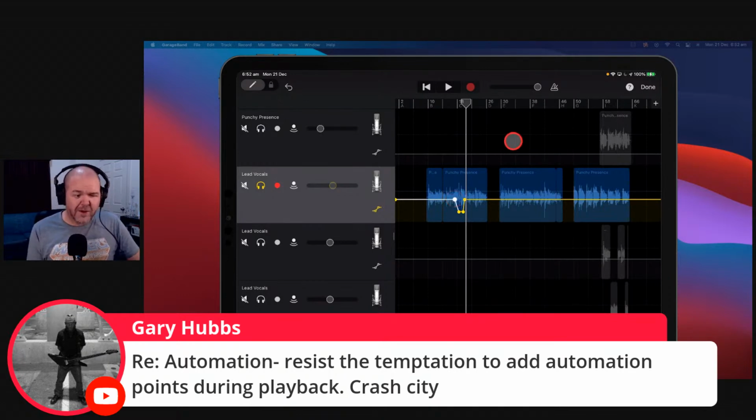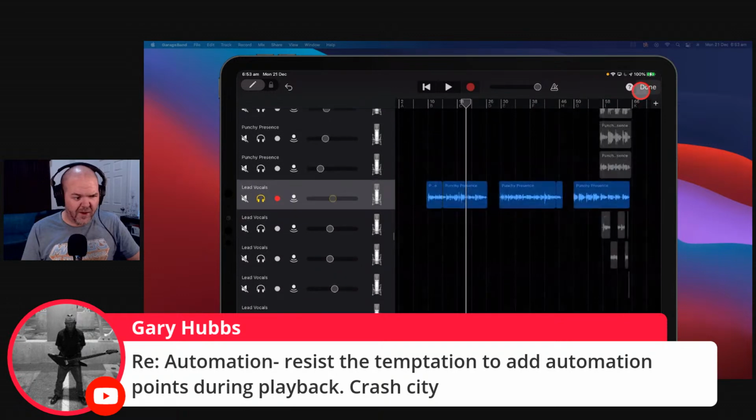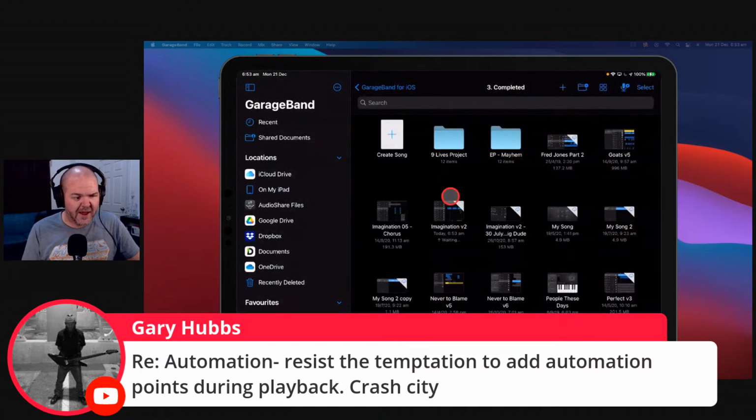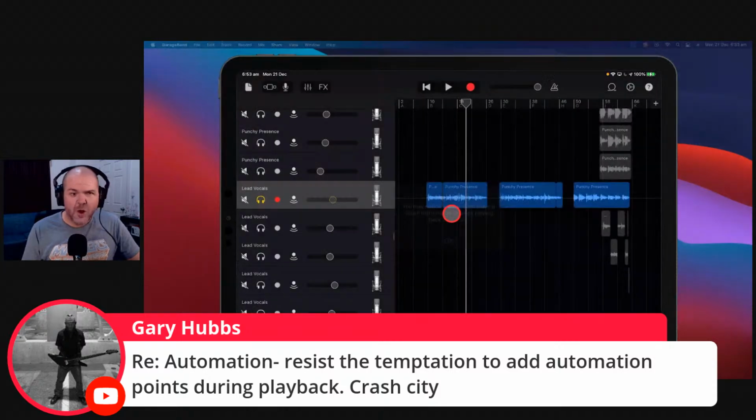So I still recommend before you do any major changes, before you hit the mixing phase, before you start throwing in a whole bunch of automation points, save your project. And again, if you're newer to GarageBand, to save your project, all you need to do is tap out of it. Tap in the top left, it'll save, and then tap and it reopens. Won't take you long, but my goodness, it'll save you some pain and heartache in the future.